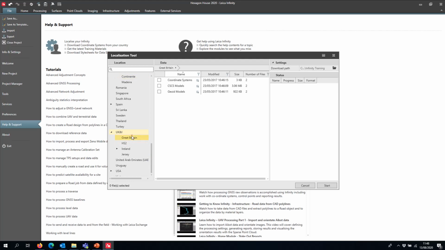and in the UK you'll find Great Britain, OSGB 15, the O2 realization, also the HS2 snake grid coordinate system. Everything can be downloaded easily into Infinity. Just hit start, they will get downloaded, and then it's available for you to use in your projects.